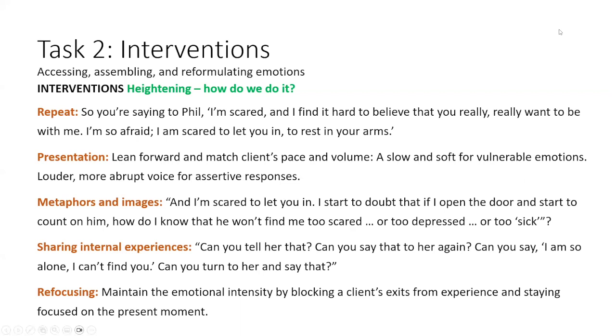So sharing internal experiences in that heightening intervention resembles the enactment, but it's done outside of the EFT tango, okay? And that is typically when somebody talks about the fears, you would come back and say, can you tell him right now that I'm scared? Scared when you get angry. Can you say it again?